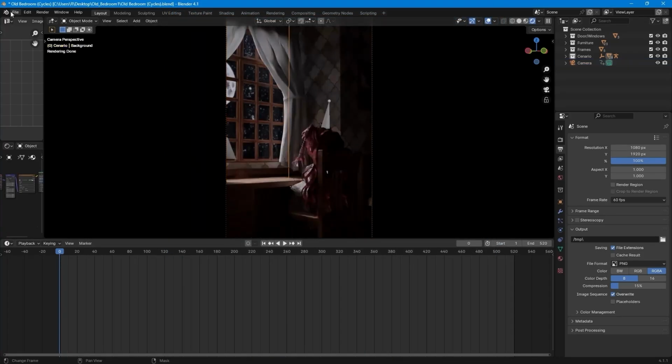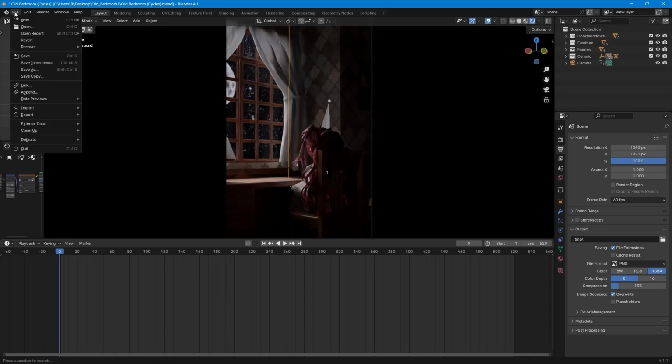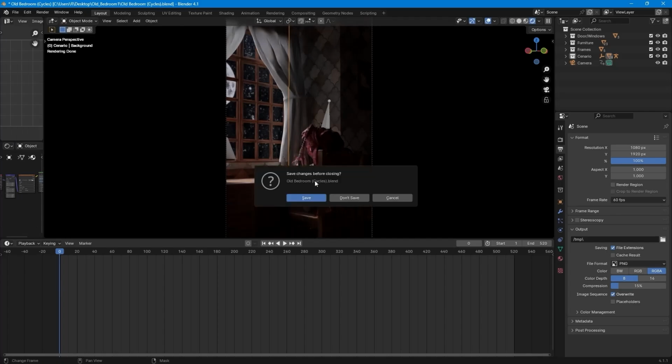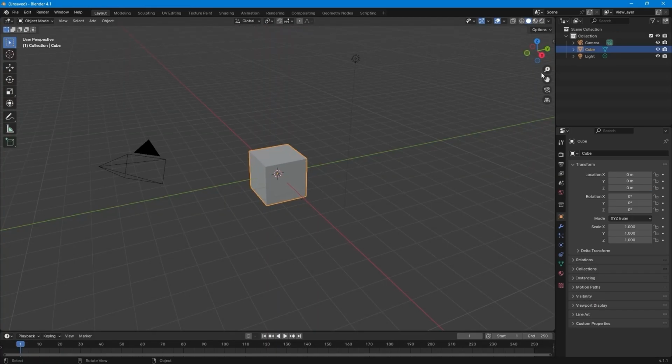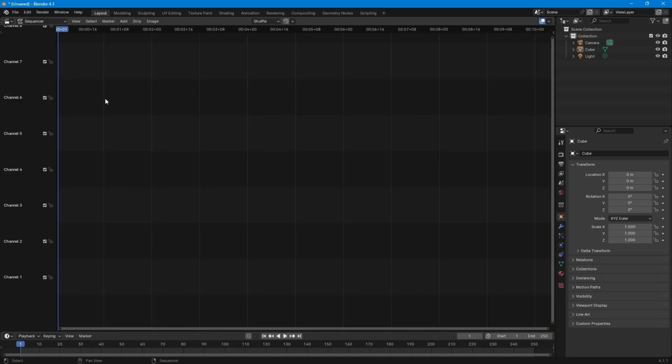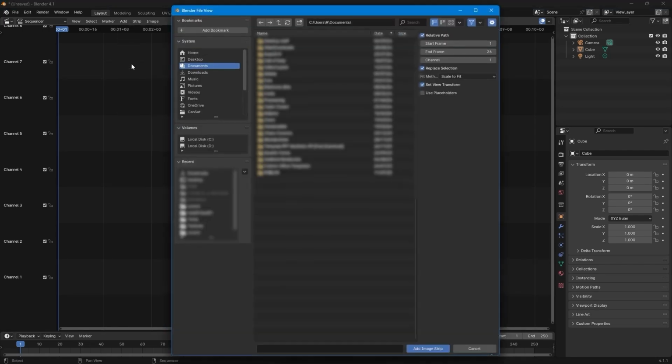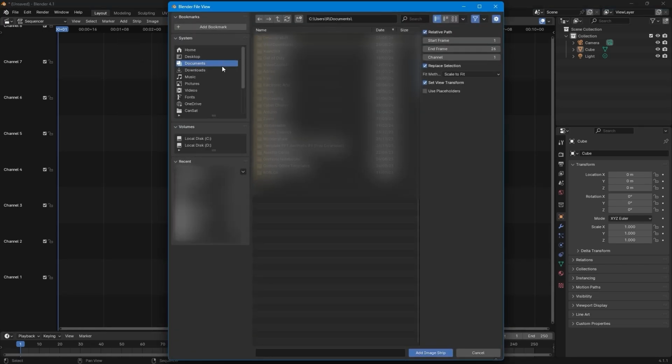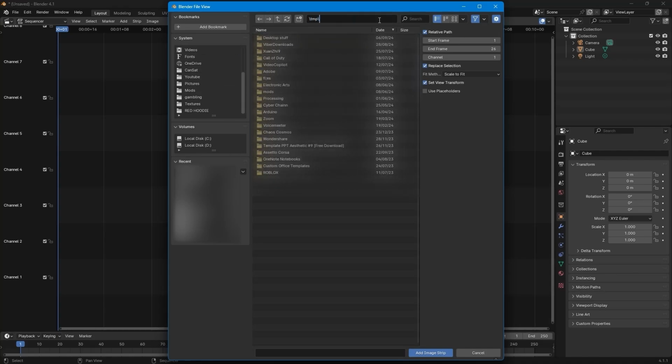So now we'll need to simply create a new file. You can actually choose general, it doesn't quite matter. If you want to save it, you can save it. Then you'll need to simply go to here, the editor tab, and then you'll need to click video sequencer. Then you'll need to do add image sequence, and then you'll need to go to temp, which I don't quite remember where it is, but let's try to find it.